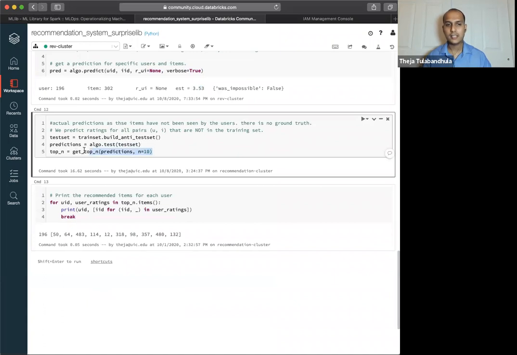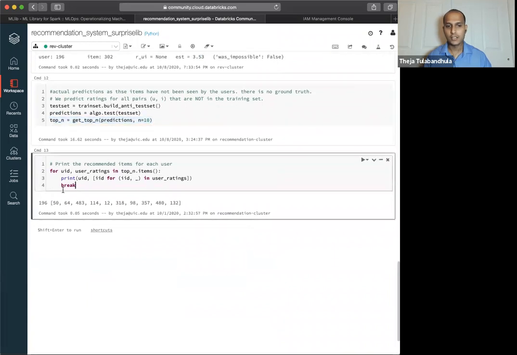And then you can also get the top N predictions by just calling the top N function that we wrote earlier. Basically this for loop is just using the top N to figure out, for user 196, these are the top 10 movies in that order. And then you can map this number to the movies dat file and get the movie names. That's what you would give back to some external service which asks for recommendations.